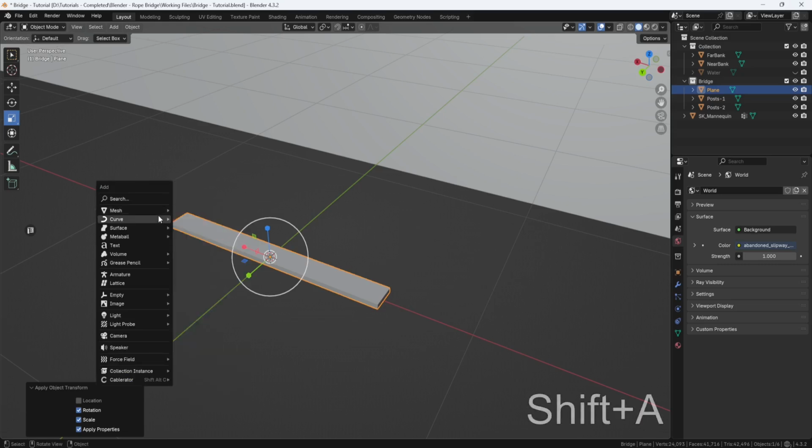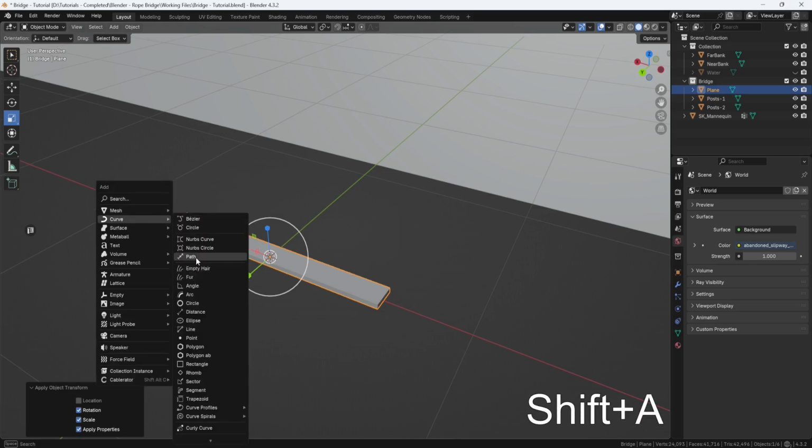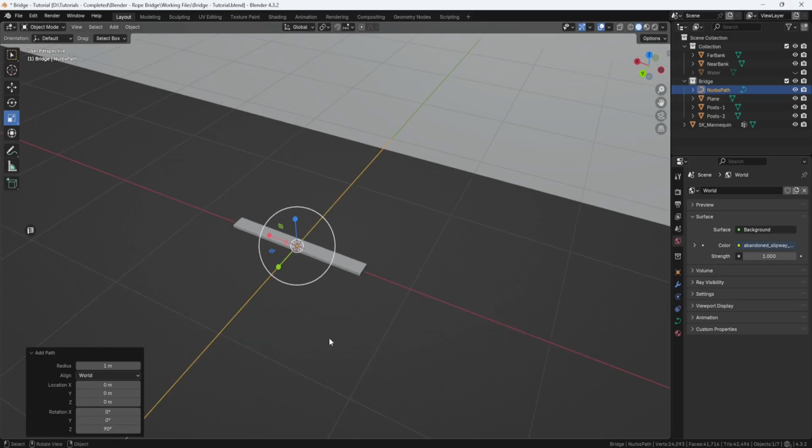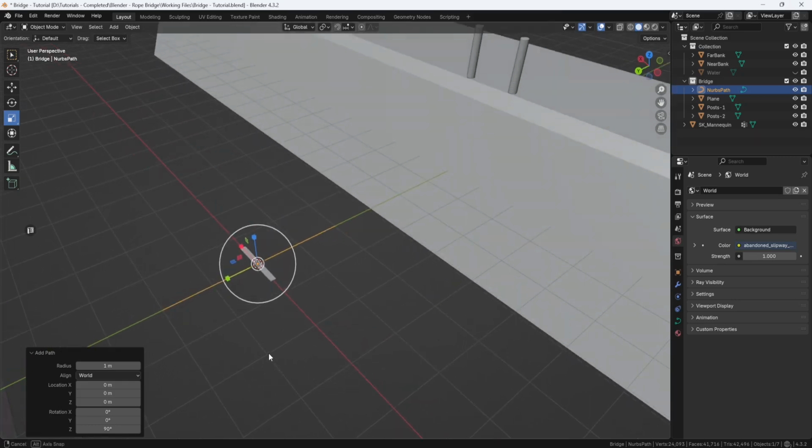Next, I'll hit Shift A and add a curve path. But you see it's sitting on the X-axis, and I need it to be on the Y-axis. So I'll come down here and set the rotation around Z to 90 degrees. And now it's going in the right direction.